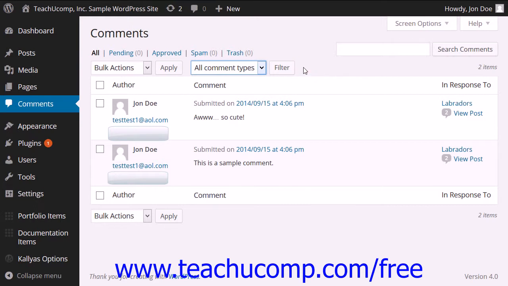A ping is created when another blog or website refers to your post and lists your post's URL as a reference. Once you are done moderating comments, you can exit out of this screen. It is a good idea to check this screen regularly to make sure that your posts only contain professional and appropriate discussion.